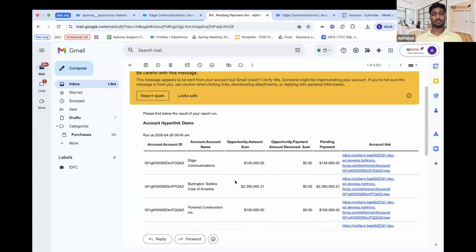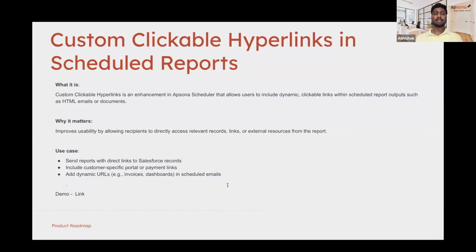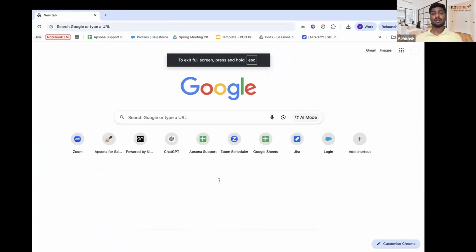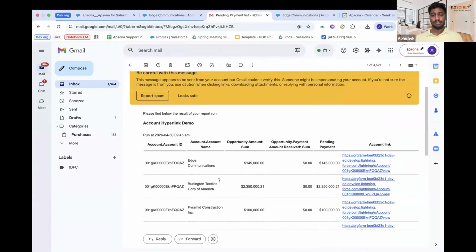So that brings us to the end of the second use case that I wanted to discuss. We discussed comparing multiple objects using multi-step reports, as well as how to get the hyperlink using scheduled reports. So with that, I'll pass it on to Shweta, who will be explaining the next two features for today. Over to you, Shweta.